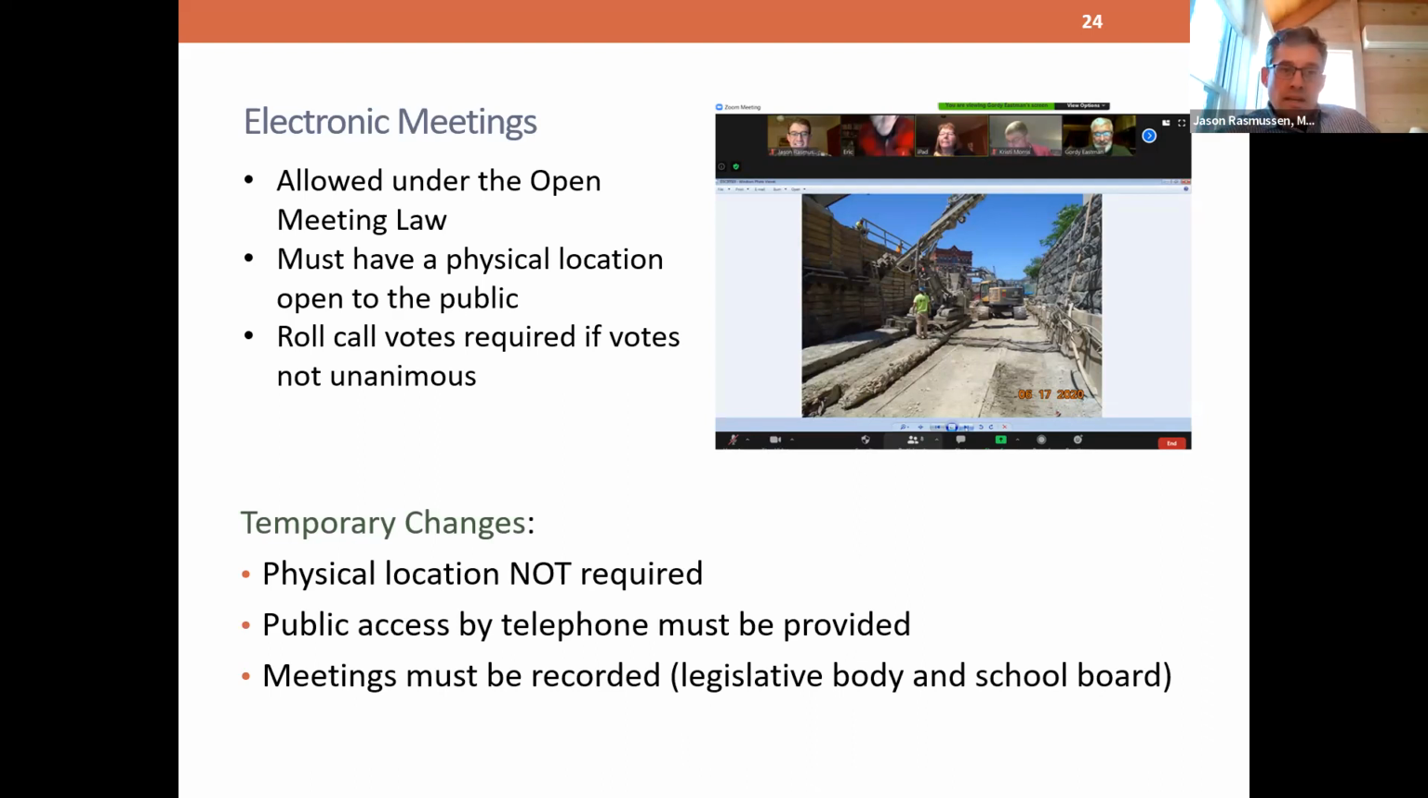And it gets a little funky in that, well, we'll talk a little bit more about it, but you want to make sure that people can really hear and participate. With the temporary changes though, you don't need a physical location. It could be exclusively Zoom link or a conference call phone number. But you do need to record it.